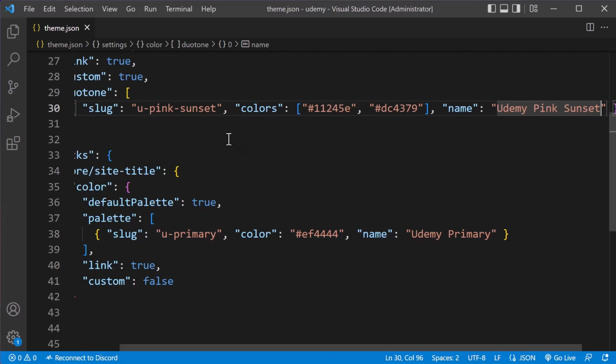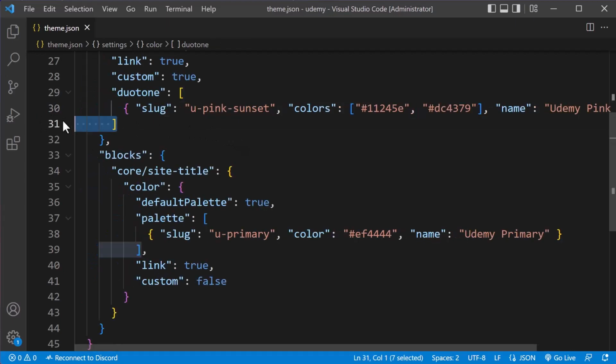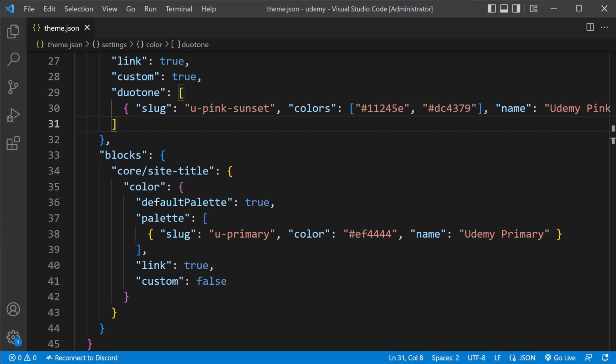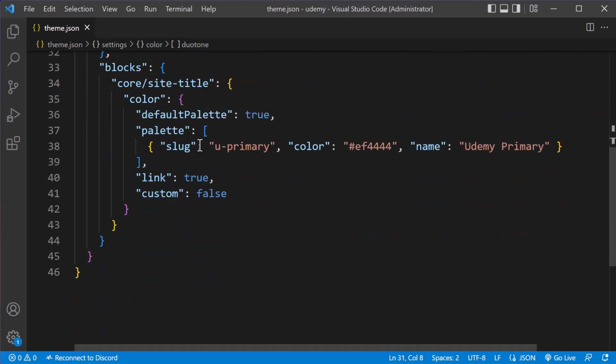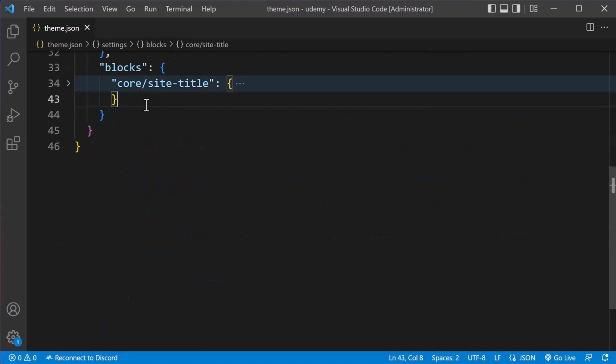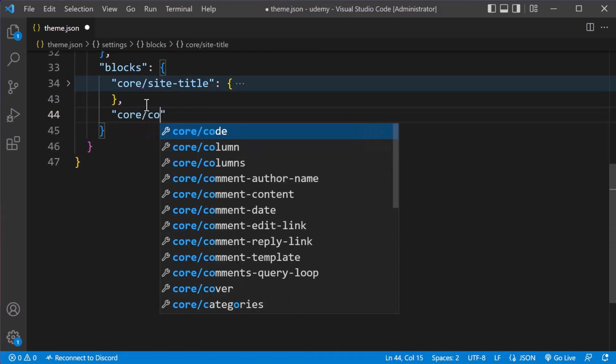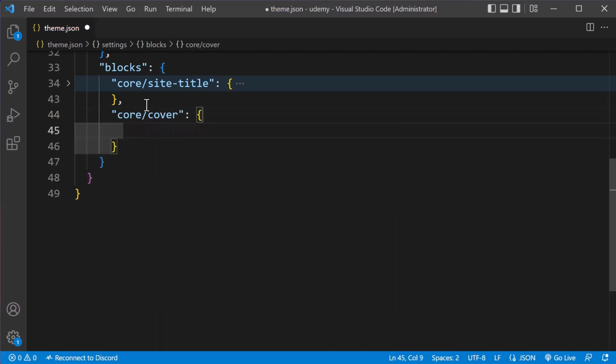As I said before, duotones are available for most blocks that have images. The cover block is one example. Let's disable duotone for this block. In the blocks object, add a property called core/cover. To save time, I will give you the name of the cover block. You can verify the name with the reference. Inside this object, add the color object.